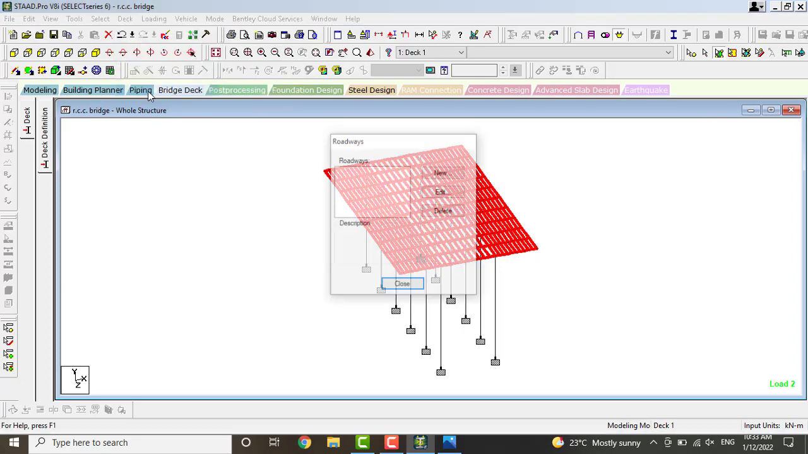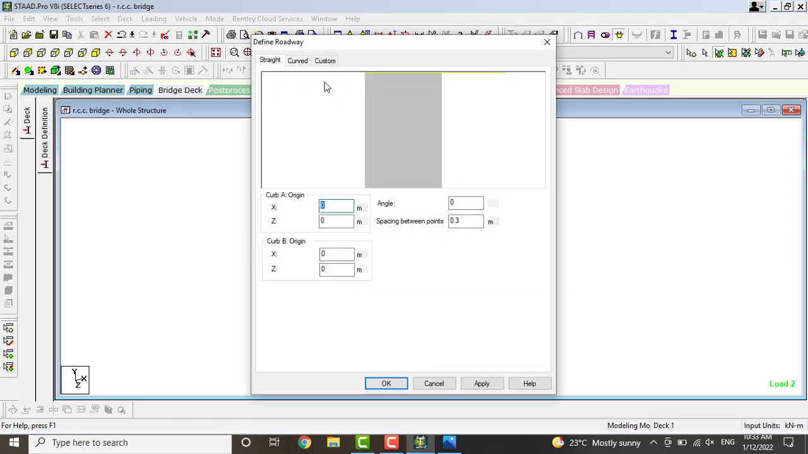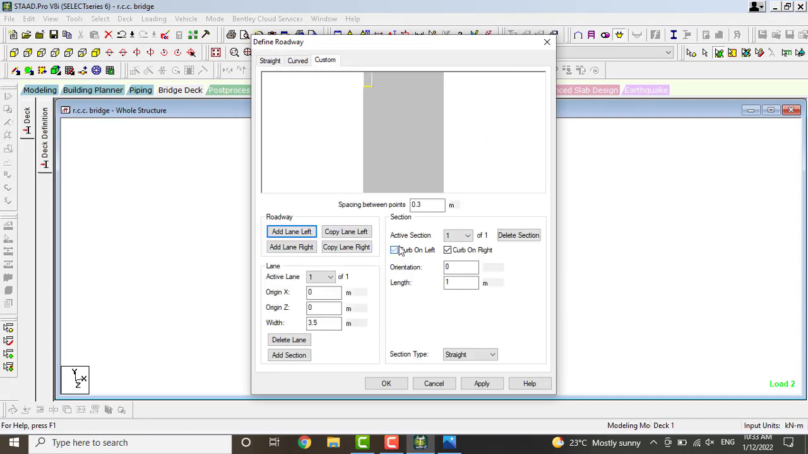Now go to define roadway, click on new, go to your custom. Please deselect this one and set this as 90 and this one as 15 meters, which is the length of our bridge. Here we're going to take the width of 3.75, from the origin, like 2 meters or 3 meters from the origin. We have to deselect all this. Now click on apply, so it will apply.